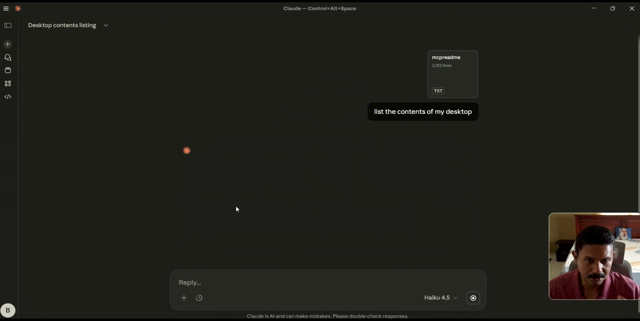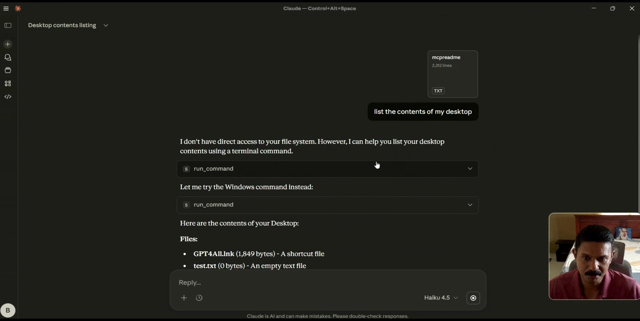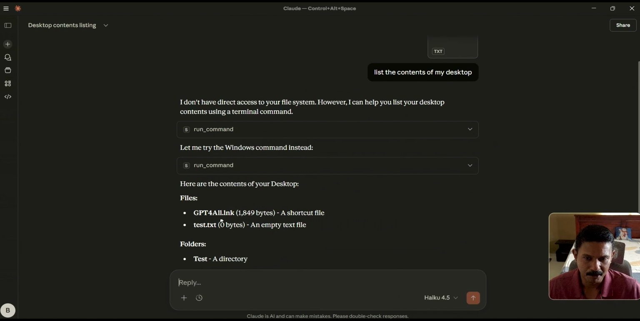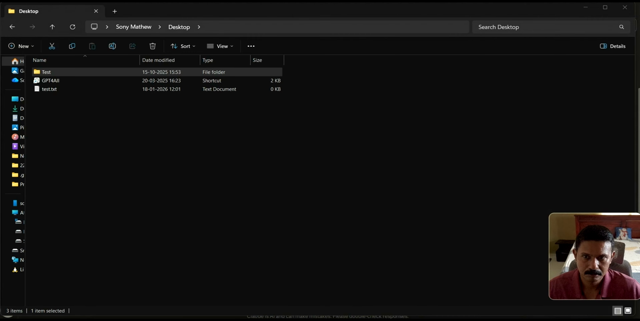This should run the terminal command tool, right? And yeah, it runs the run command tool that we exposed, and it gives a couple of files. It says these are the files, this is the folder, and I'll show you. This is exactly what I have on my system.